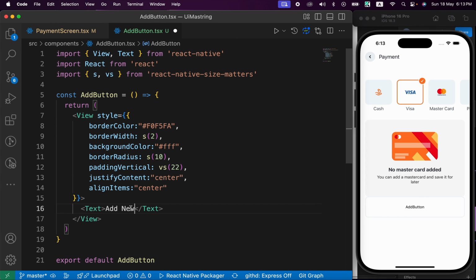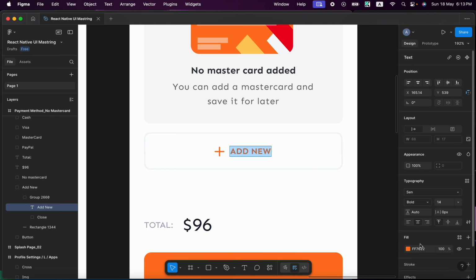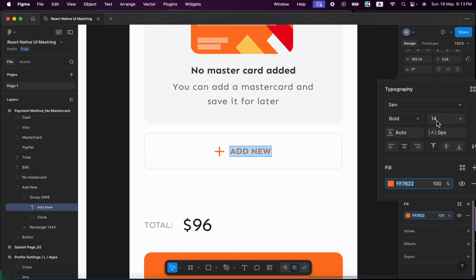So here, let's just add new. I think 22 is much bigger. Let's make it 15. I think this is better. The color of add new is this color. So let's style this text. Our text is 14 pixels and the color of it is this color.